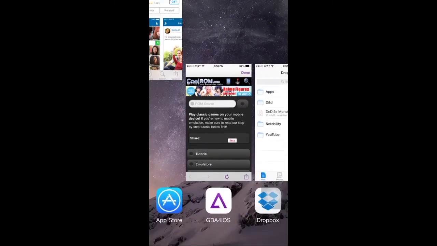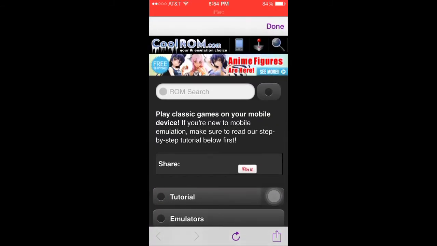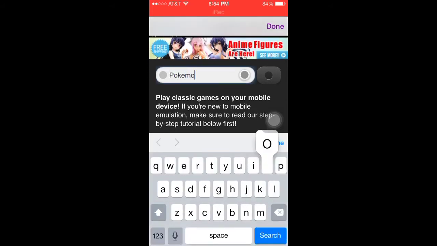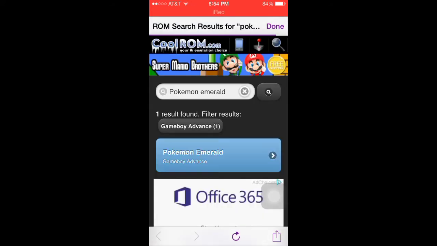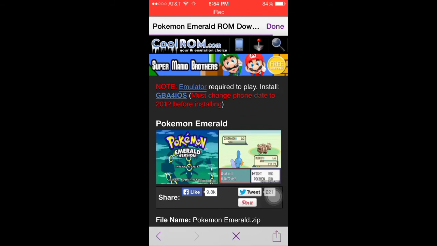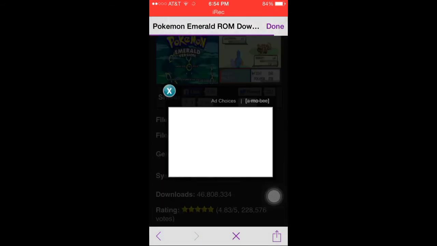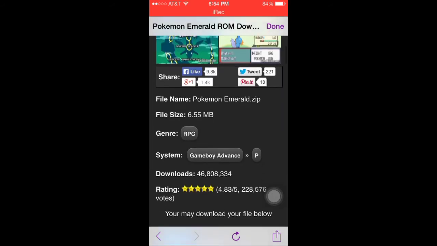And I don't know why it opened the App Store. I'm going to search Pokemon Emerald. I'll say it right here and now, I do not promote pirating. I'm only using this as an example because I do in fact own a copy of Pokemon Emerald for the Game Boy Advance. And downloading a ROM is not legal unless you actually do own it.